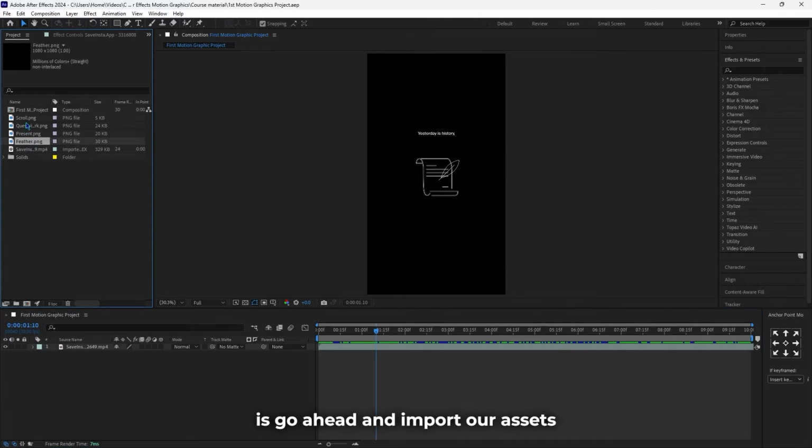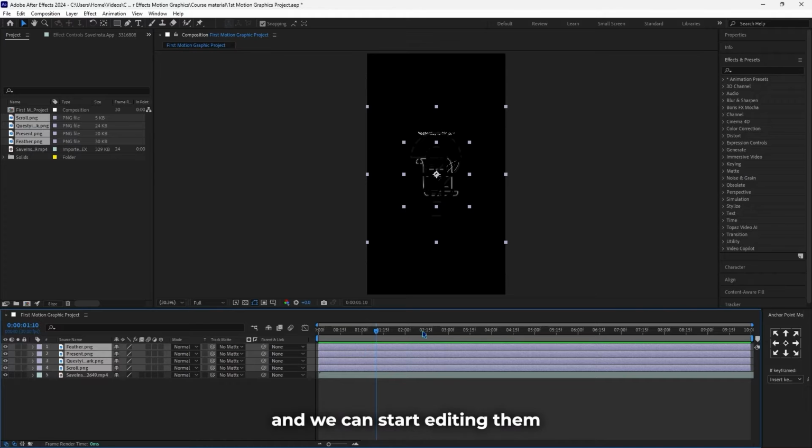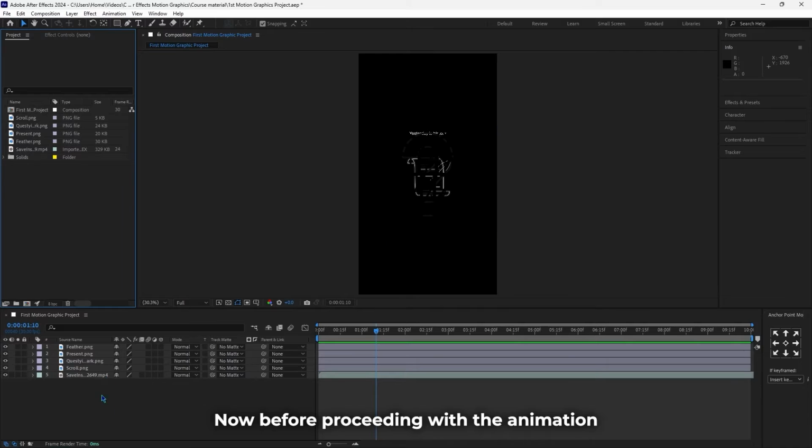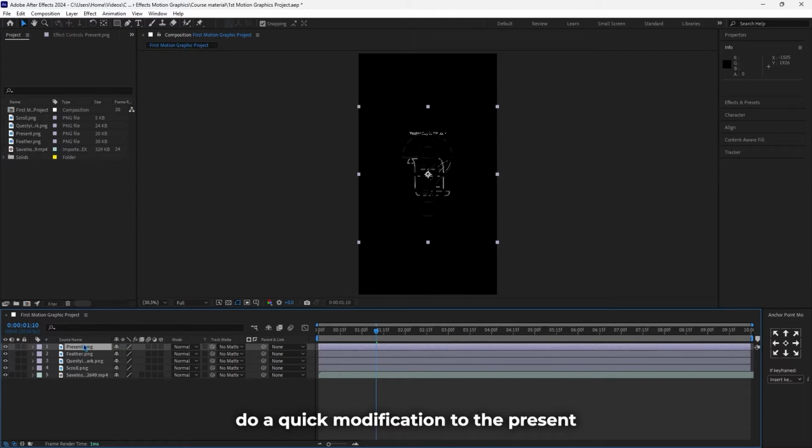Now, what I want to do is go ahead and import our assets into our project, and we can start editing them. As you can see, they are all of different colors. It does not matter. Now, before proceeding with the animation, we just need to do a quick modification to the present. So I'll go ahead and hide all of the other layers by removing this eye thing.